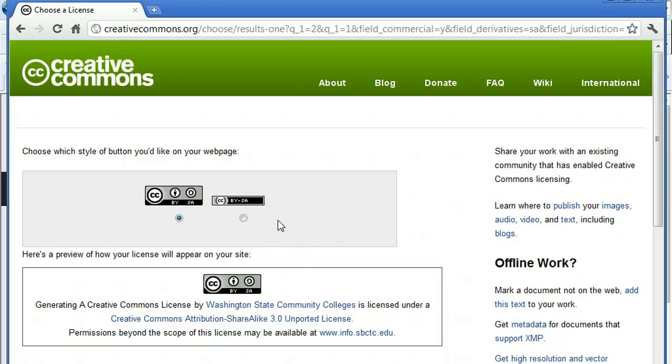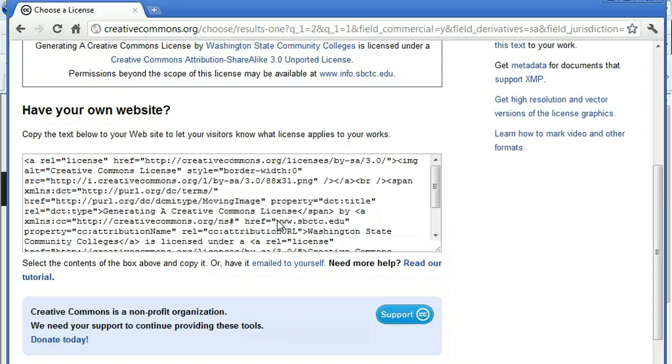Next, you'll see two choices for the appearance of the license, large and small. Below is what it will look like on your web page. You can cut and paste the code, or you can email it to yourself.